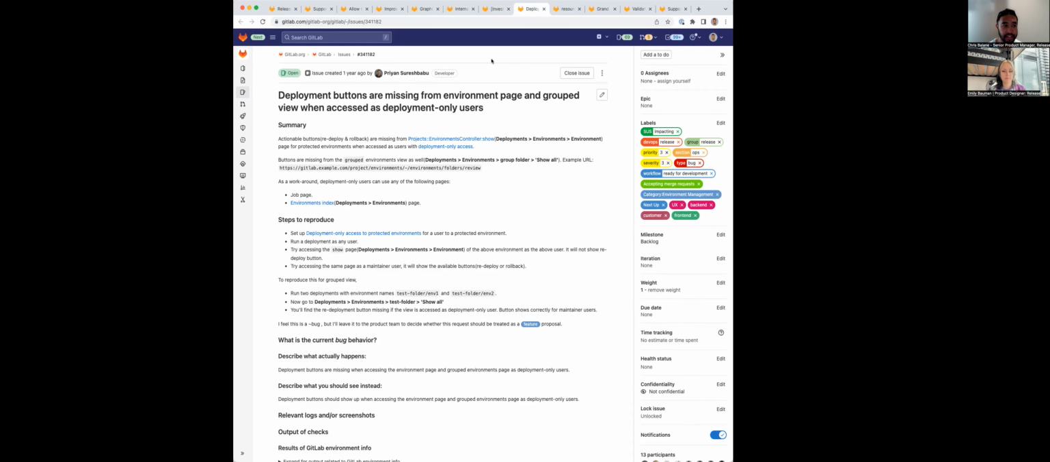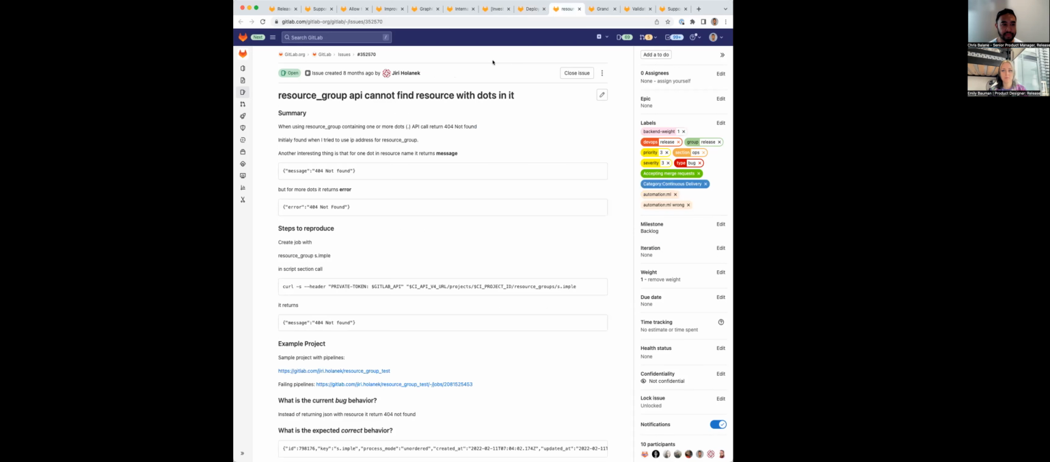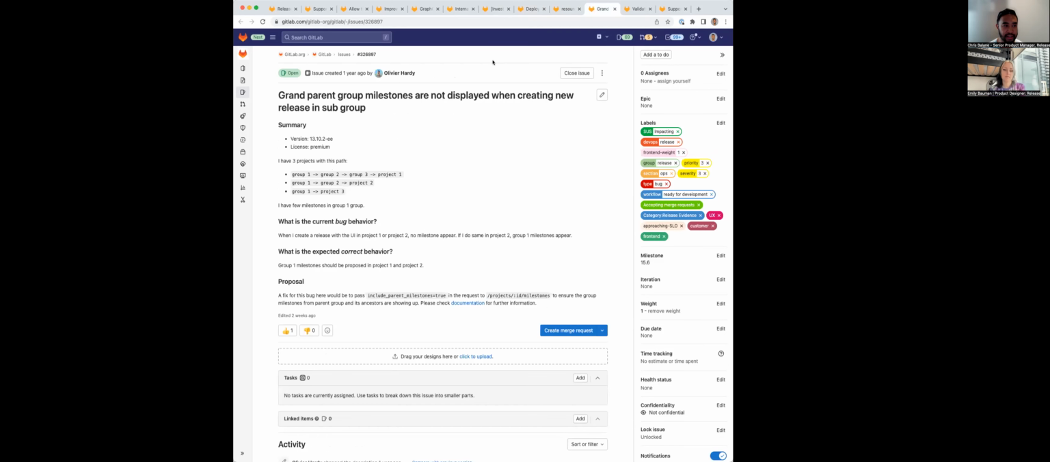The next one here is the deployment buttons are missing from environment page and groups view and access as deployment only users. This is a usability-impacting bug, and we want to make sure the action buttons and the behavior of that page and feature are consistent across all the different types of environments that we have. And then another few bugs for the rest of these issues that we want to tackle.